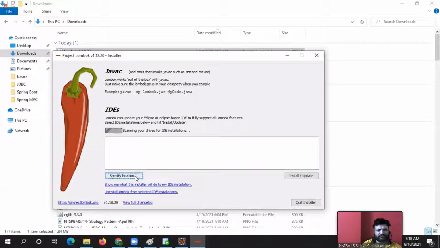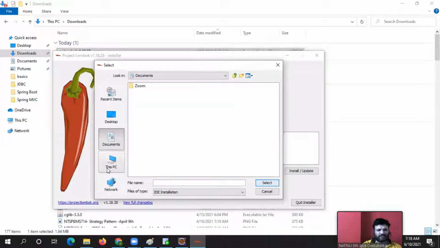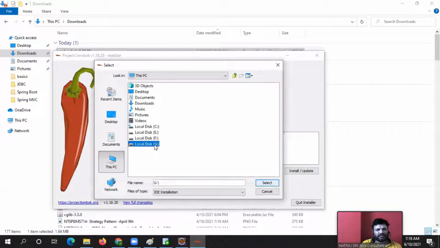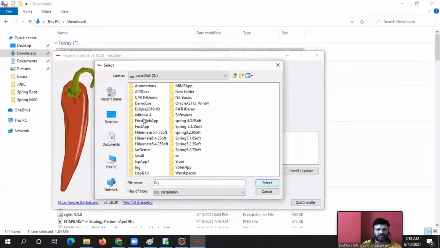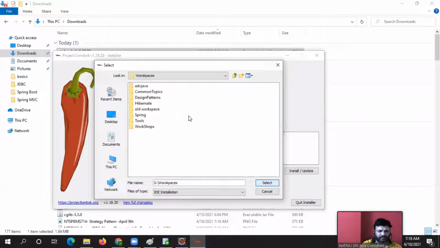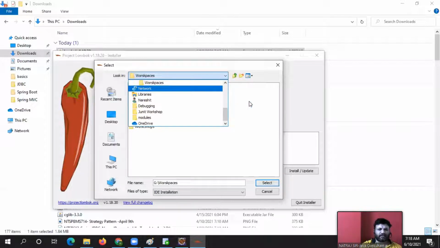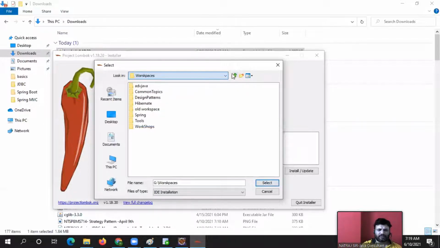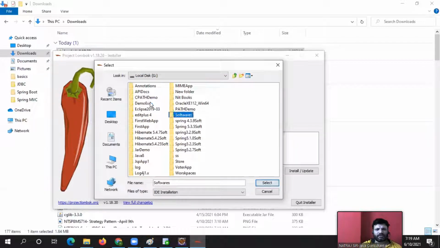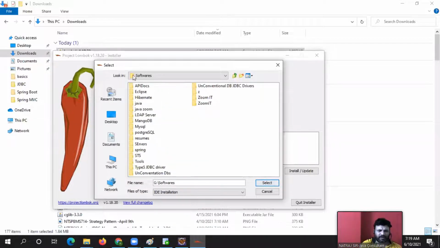Specify the location. Today's system is a bit slow. I don't know why. G drive. Here are my softwares, I have to take a minute. Come on. There is no synonym for Lombok API. Lombok API itself, Lombok. I don't think there is an abbreviation for it.